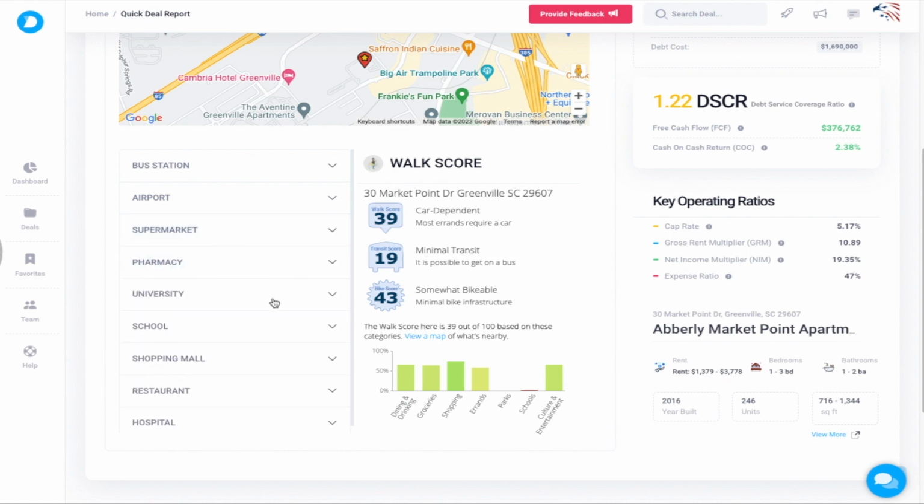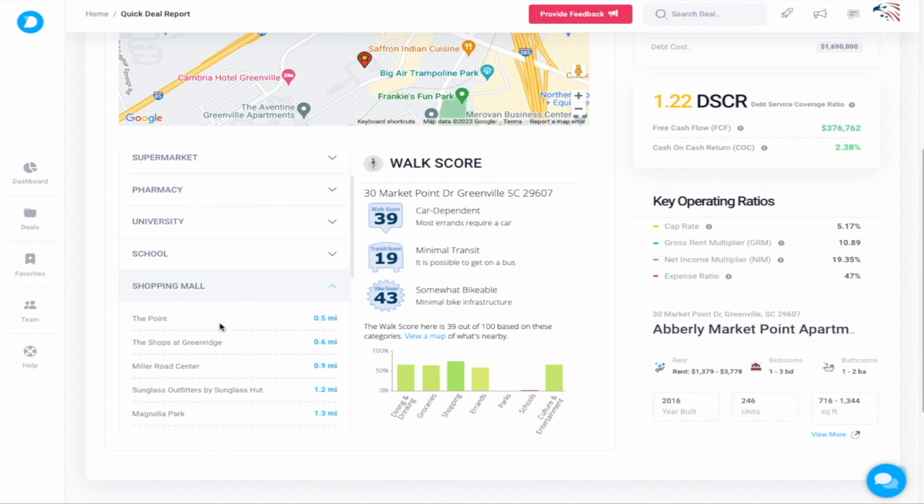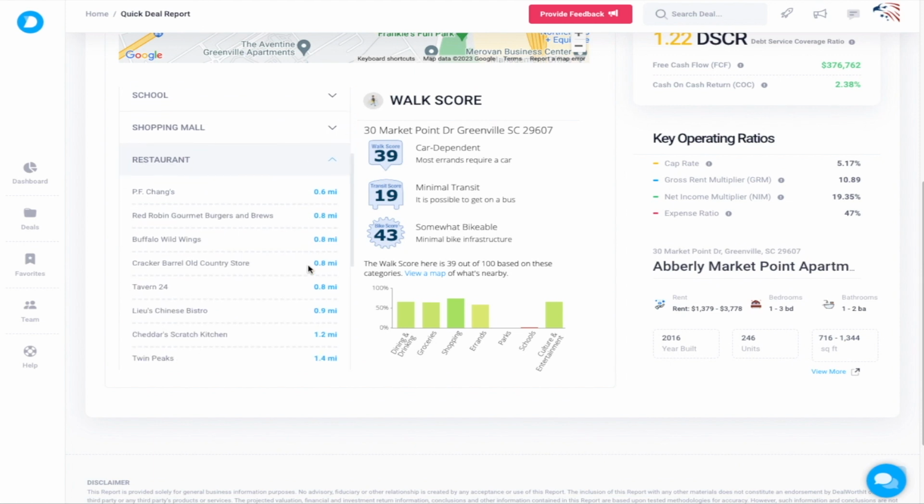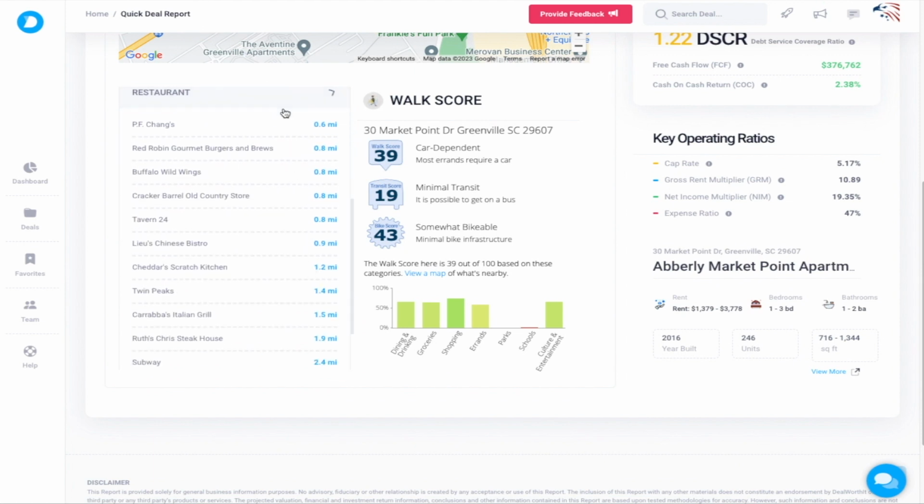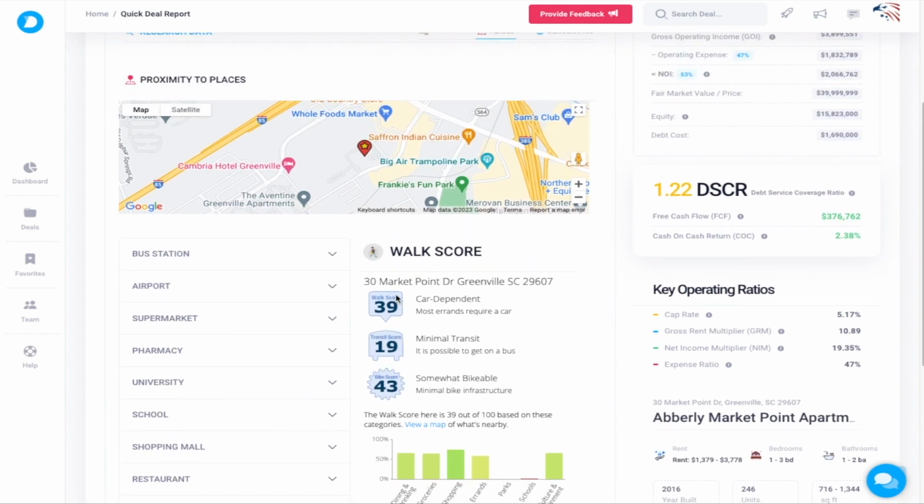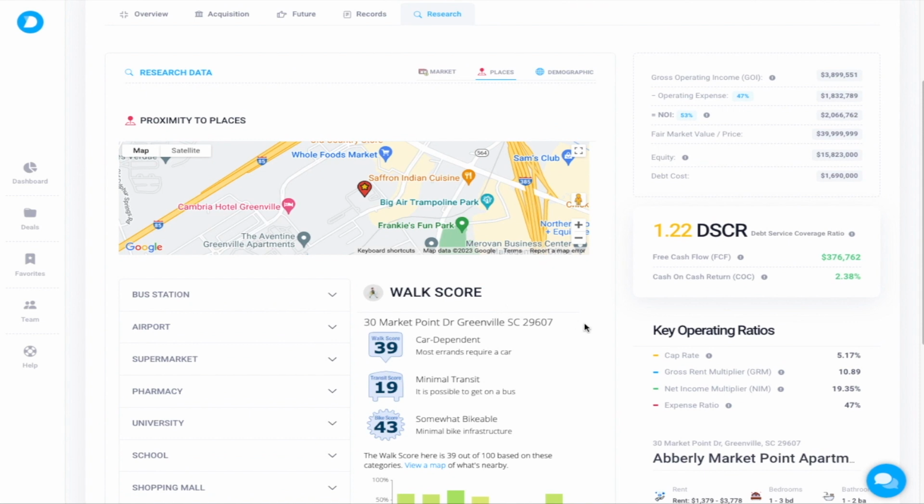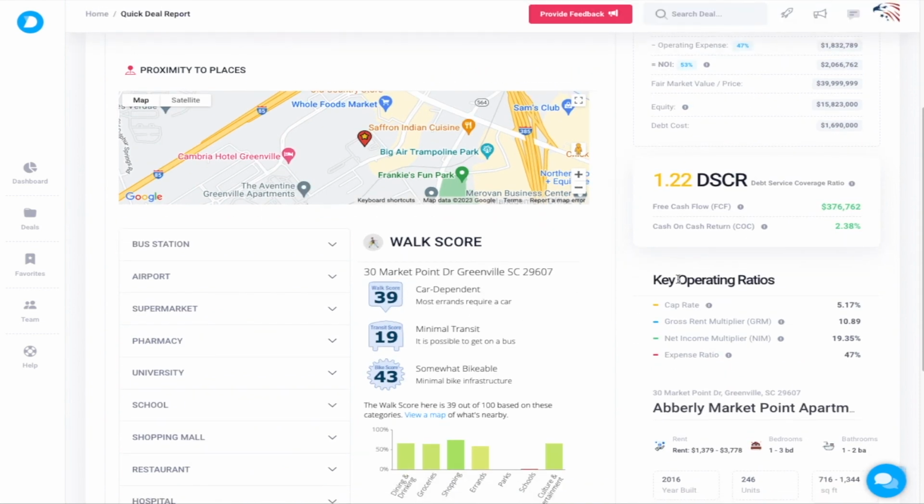You can go through, look at pharmacies, universities, what schools are around, where's the shopping mall, malls within a half a mile. We can look at that mall, see what kind of shops are in that. Plenty of restaurants. I imagine a lot of these are actually at that mall. Hospitals. We have our walk score right here. We can see it's not really a walker's paradise. It's pretty low, 39 walk score.